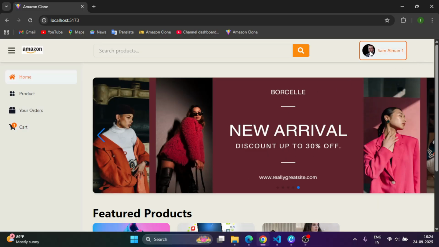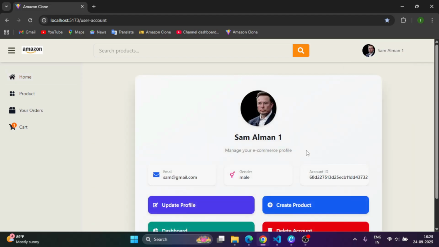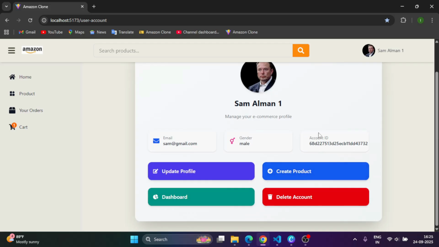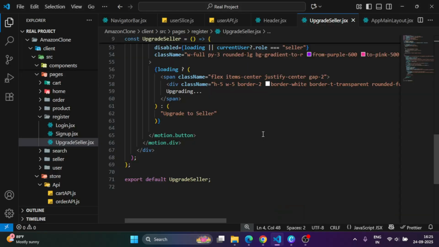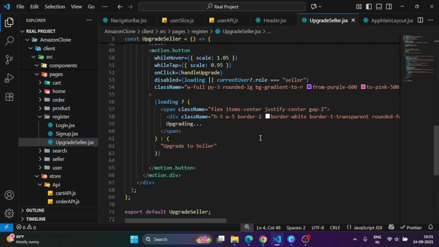Now if you look at this, you cannot see that button, and if you go here right now, you cannot see become a creator, right? So right now you can see dashboard and creator product, right? So for now we discussed the header component, navigation component, and how we can upgrade to a seller component, right? Yeah, so for now it's enough. So thank you so much for watching.